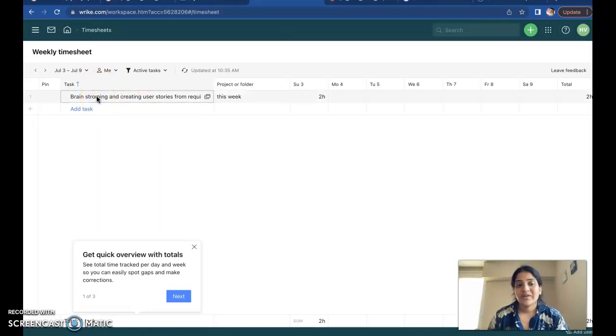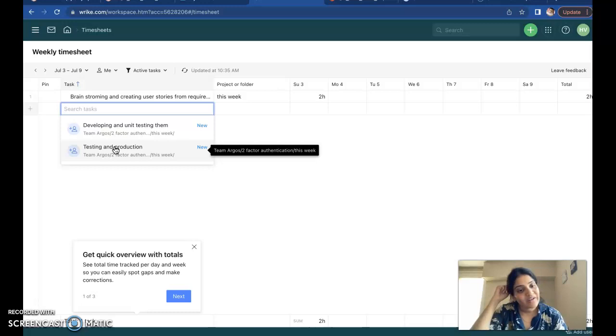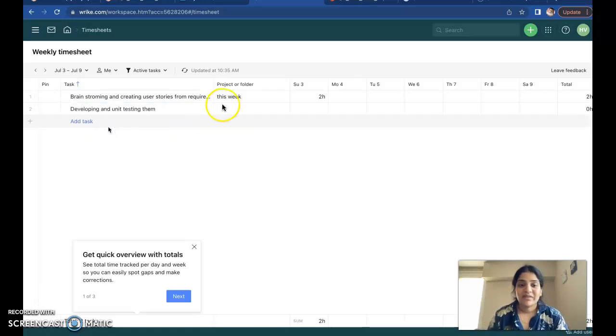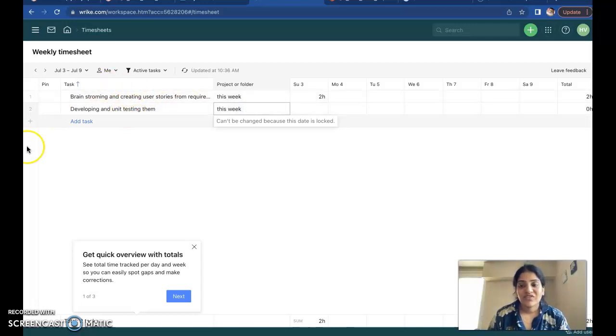First is brainstorming and creating user stories from the requirement, which is one of the tasks. If I want, I can add another task. These are the different tasks that are assigned to two-factor authentication and for the team Argos. I just added developing and unit testing them. The project or folder can't be changed because this date is locked, so I have to go back here and change it. That is when I can make changes in this active task. That is how the team timesheet works.